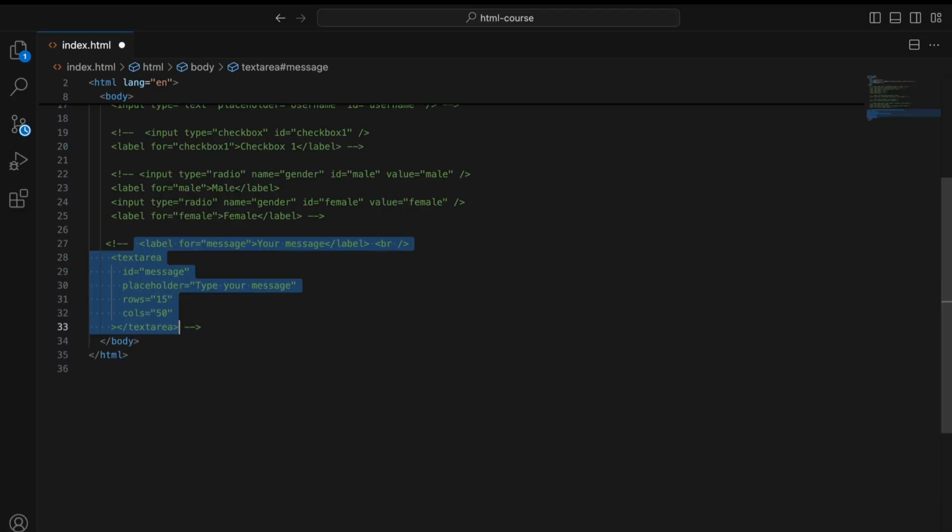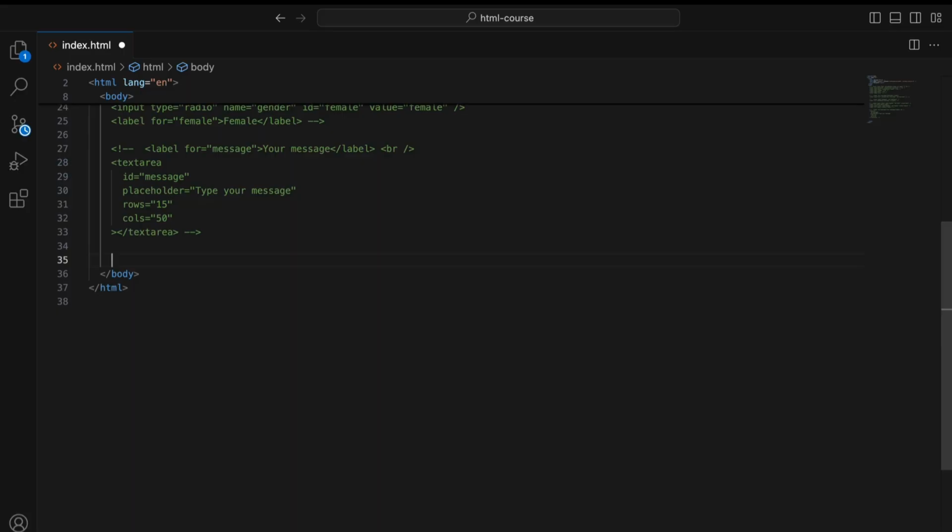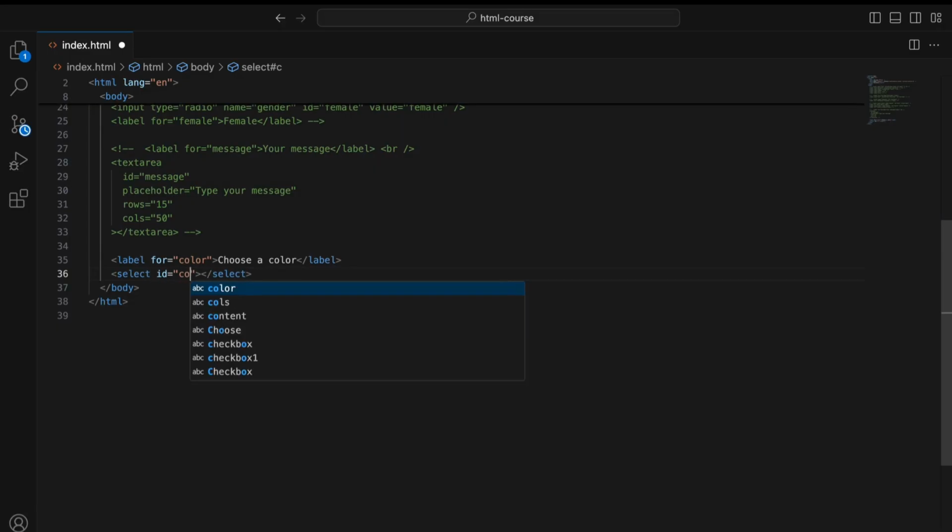So let's comment this as well. Drop down menus with select. So let's have some select option items. Let's have label again, color, choose a color, select. Let's remove the name, ID color, option.